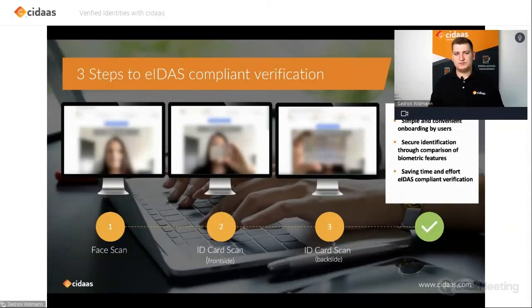The complete process is eIDAS certified. eIDAS is the European regulation for ID verification processes. During last year, the eIDAS regulation was adapted so that auto-ident-based processes like we offer with the cidaas ID validator are possible to utilize. And since then, we are certified for ID verification processes within the European Union.